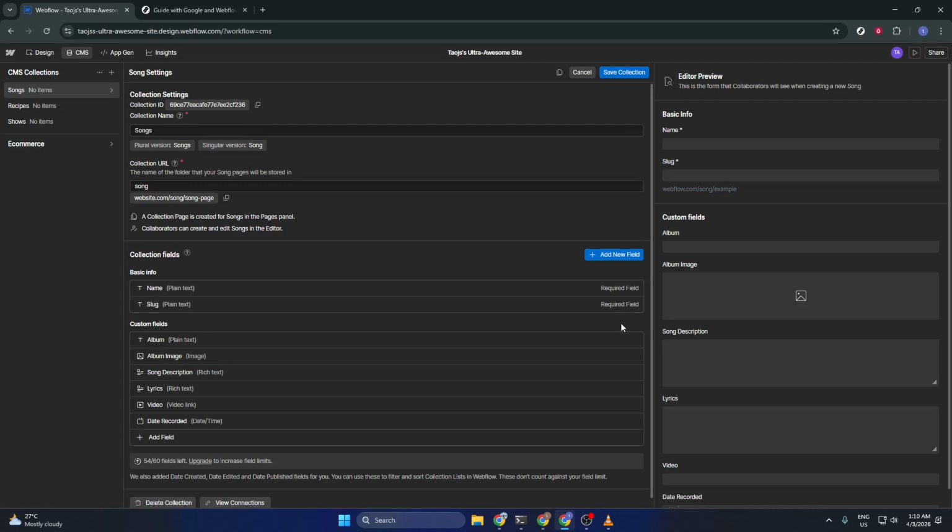Take a moment to confirm field names are consistent and human-friendly, because they'll appear when you bind data to elements in the Designer. A little planning here prevents confusion later.